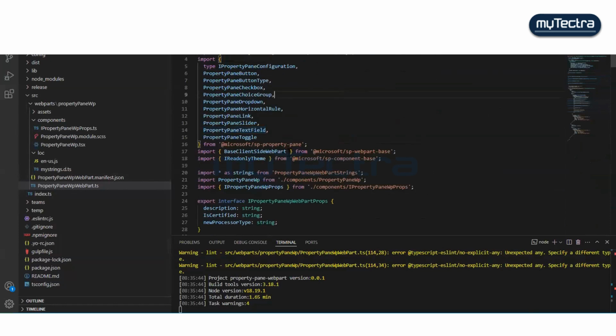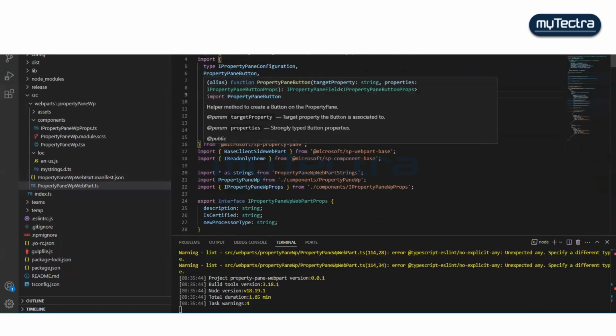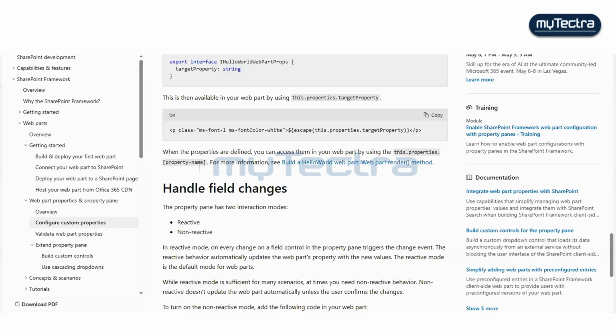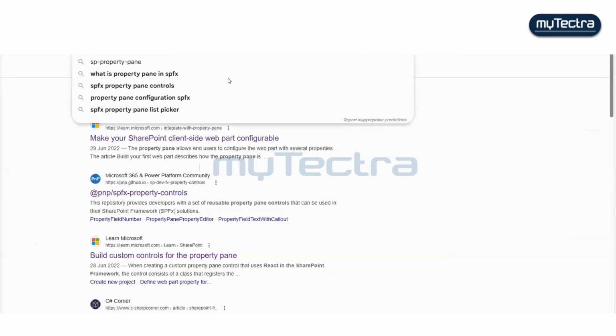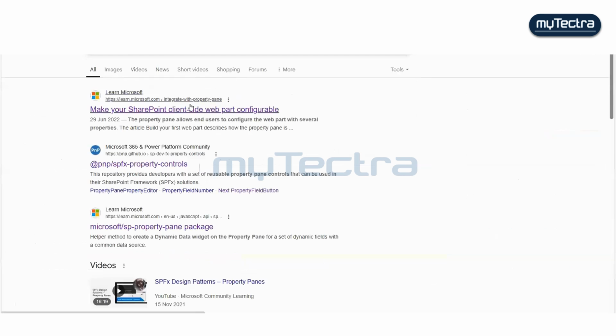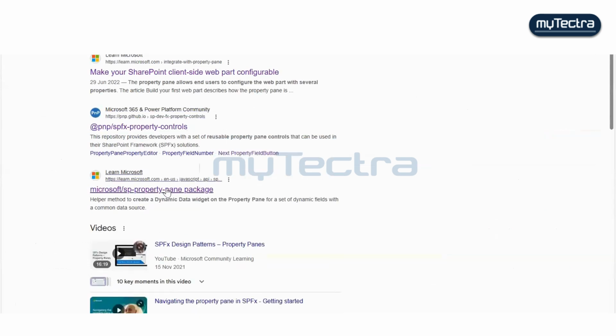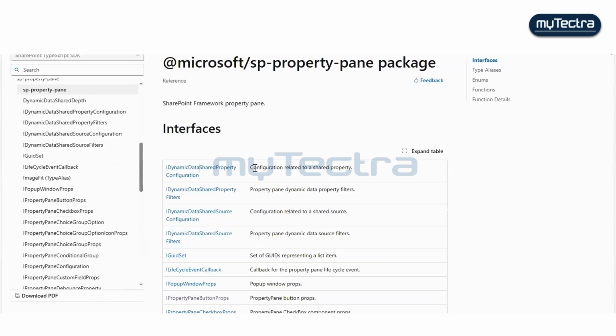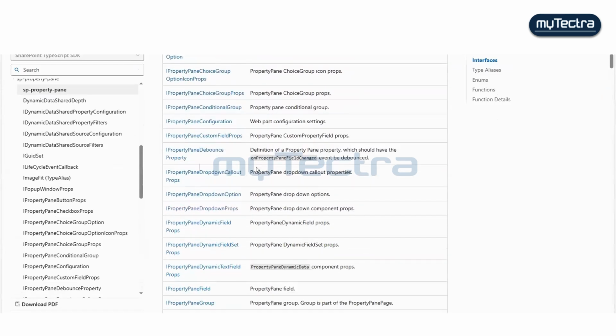There is a namespace that comes with this one. If you go to the imports in the boilerplate code, I have added these all. So the property pane configuration comes from Microsoft.sp-property-pane. This is the npm package we have. I go to this one, and SPFx is the extension which I want to put, and then go to the package. So this is the package. Now you see the list.